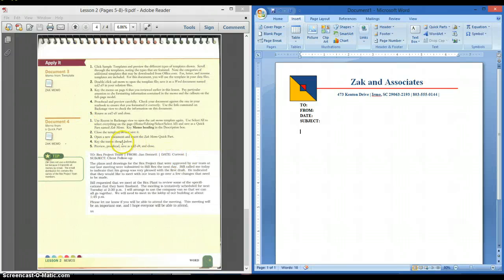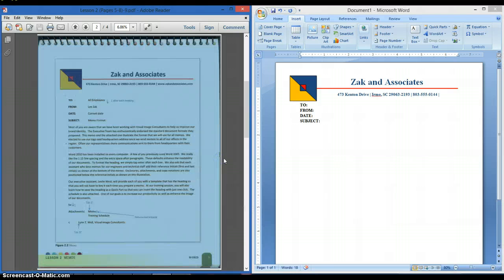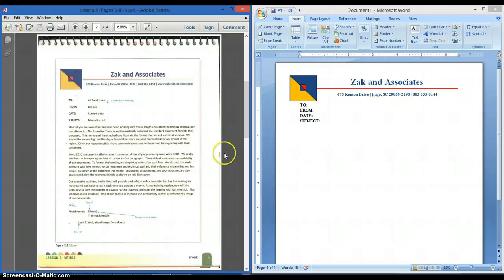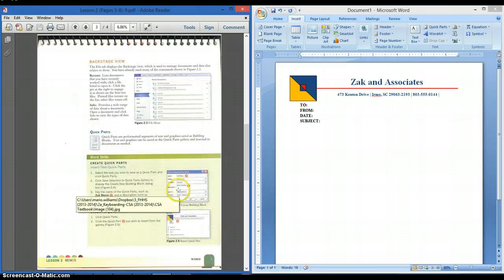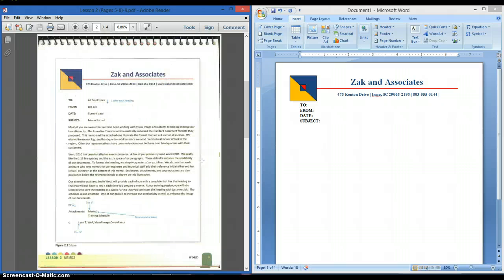Okay, so we want to key the memo shown below. So here's the memo here on page 8, but we have to make sure we use the format where they showed us how to type memos on page 6. So it's going to look like this. We're just going to use the information that they provide for us on page 8.